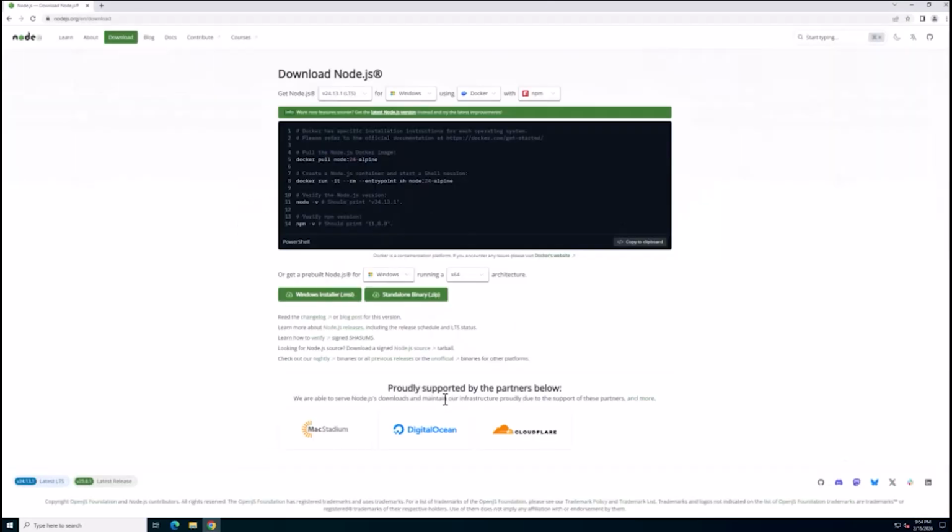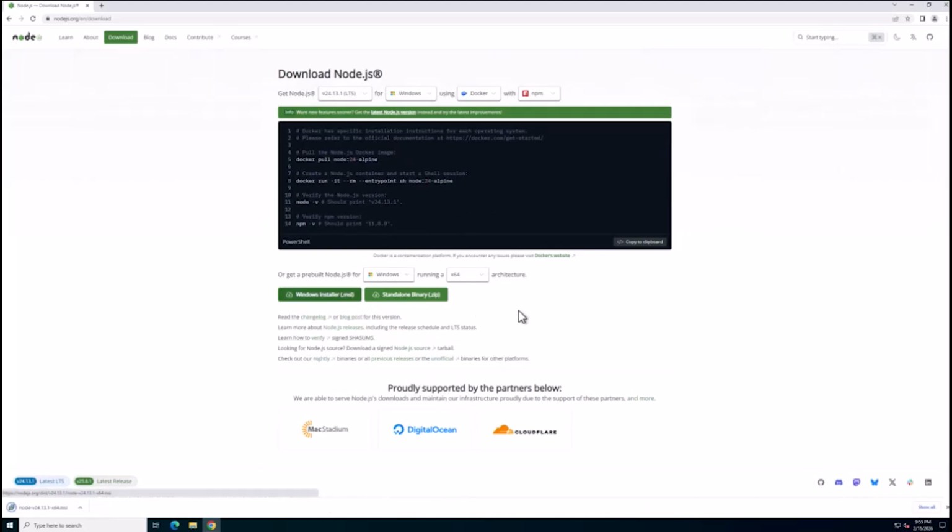Download the long-term support version, which is recommended for most users. Choose the appropriate installer for your system architecture. Save the MSI installer file to your server.